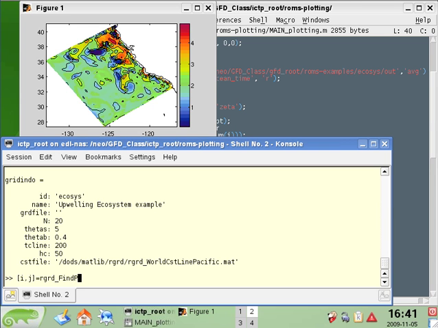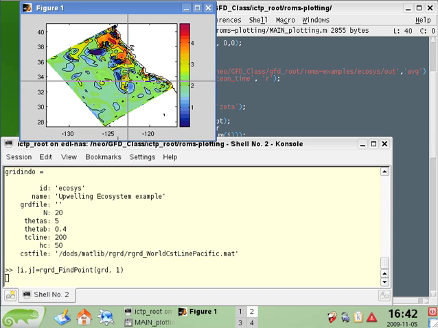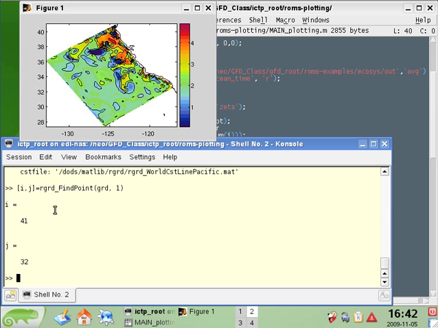I'm going to find point, and then I give the GRD, which is the array, and I want to find one point. So I'm going to go here, and now I can point with my mouse. So I want to find the ijs of the grid at this location. So that's 4132. And now I can actually load the whole time series of the phytoplankton for that particular grid.